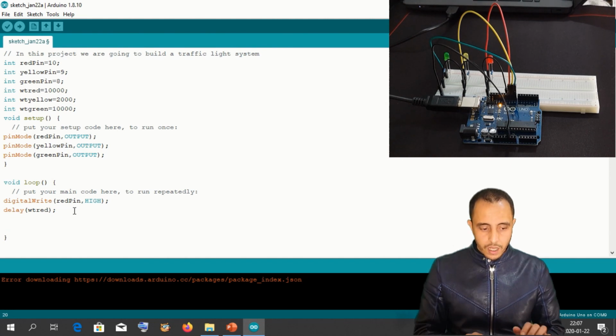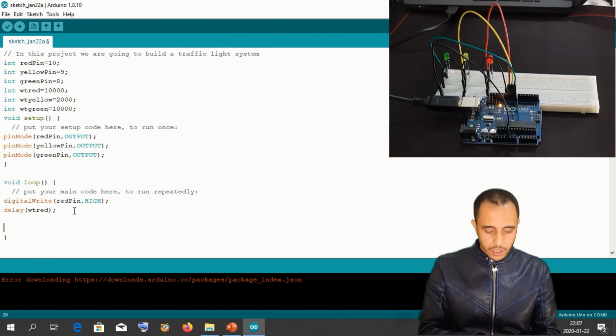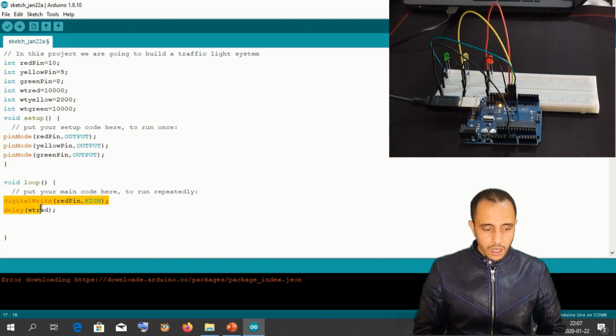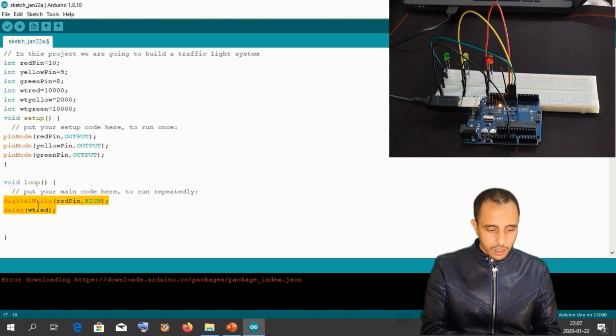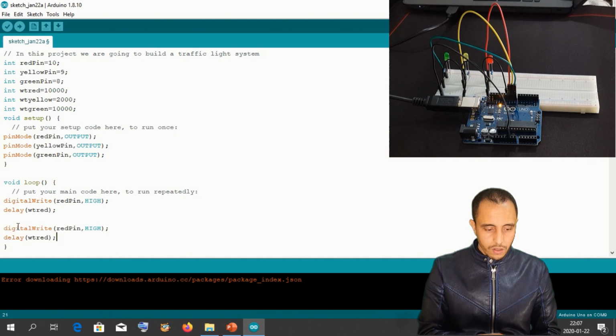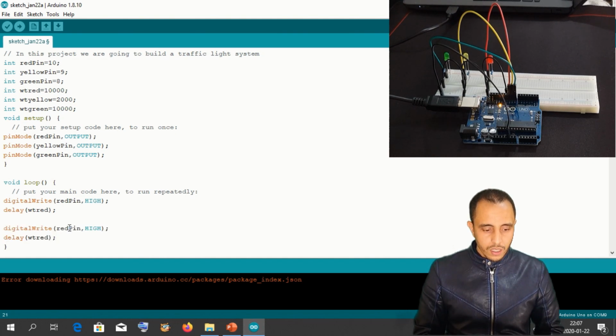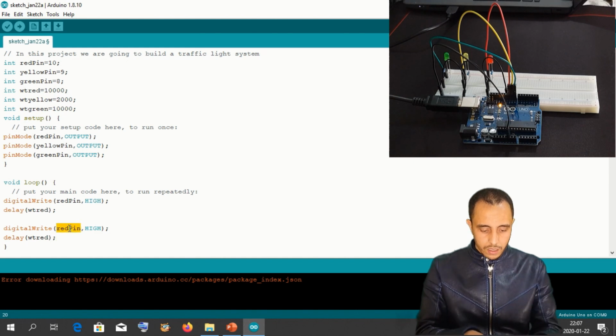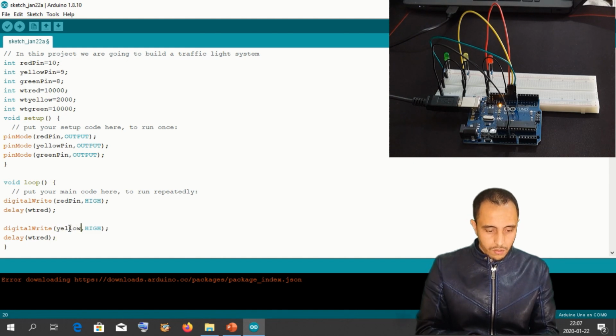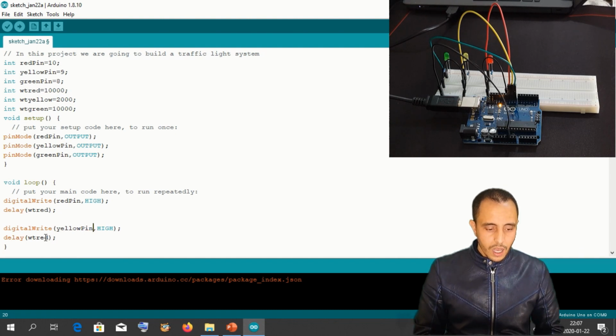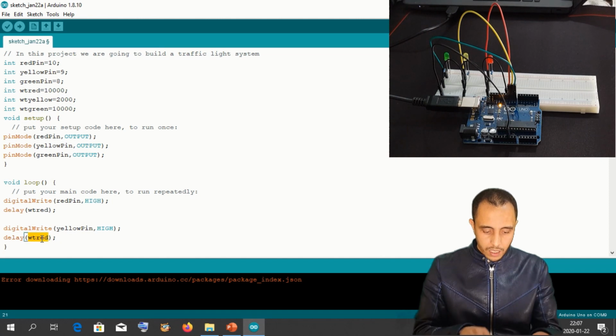Okay. Now we have digitalWrite. We can copy and paste. Control C, Control V. Instead of red pin, we are going to put yellow pin. Yellow pin. And it's HIGH, and instead of wait time red, we are going to put wait time yellow. WT yellow.